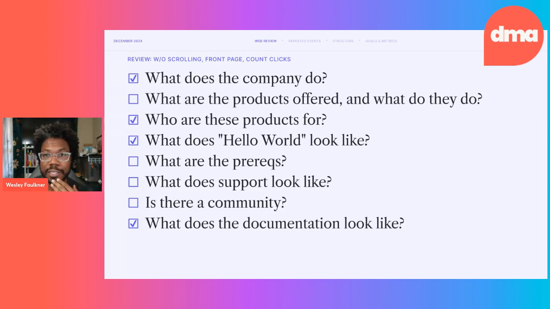Now, when I talk about some of these things, what you want to think about, like what does the company do? Are they in the software business, or is this a side hustle? Is this really a company, or is this an individual? Is this a startup, or is this a project, or is this a real company? Who are the products for? You want to think about, are there any specific roles that are being targeted? Is this for technical, non-technical?